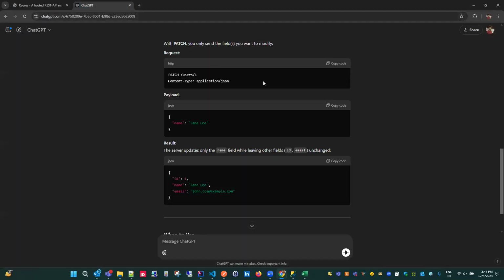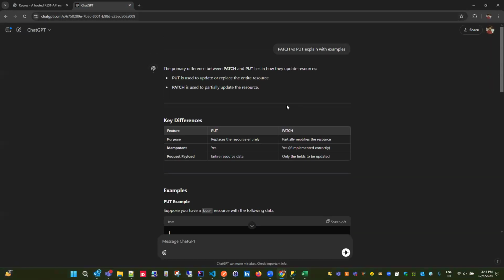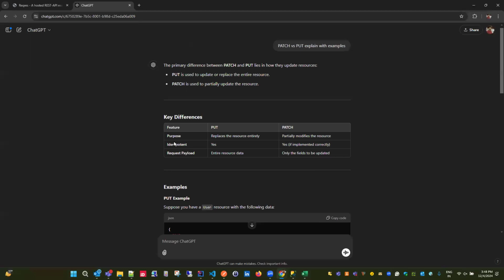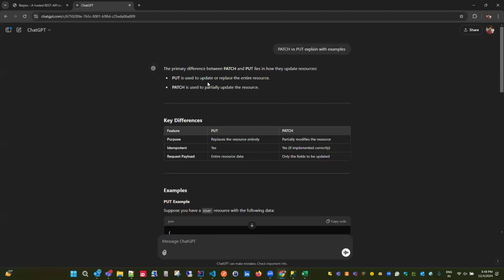Again, we can use AI to create a new document and show you. I just simply write what is patch versus put, so you will get this answer. In put, if you want to completely update or replace the entire resource, that's where you will use put. And when it is patch, it's like a partial update.